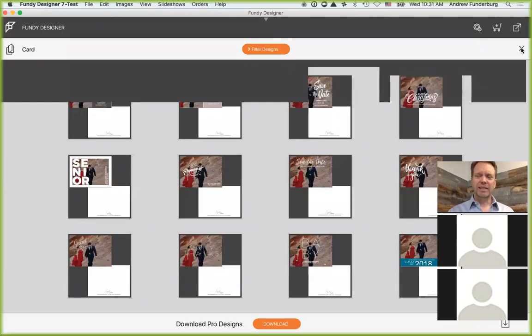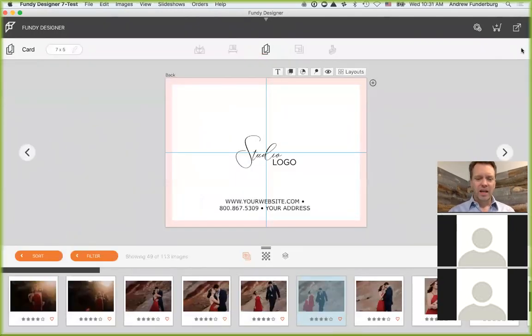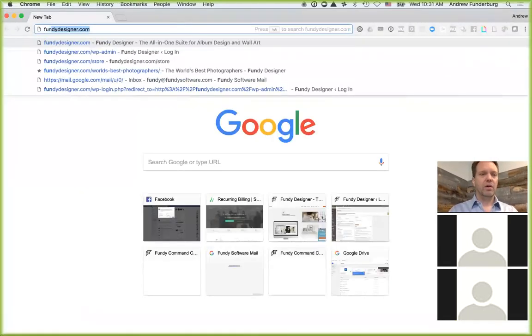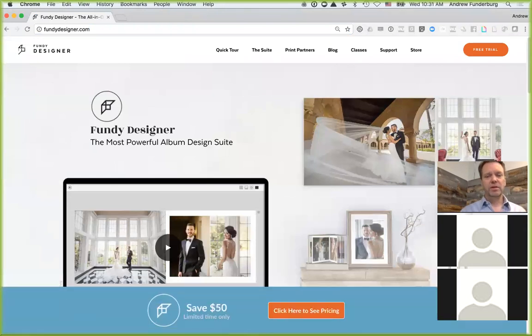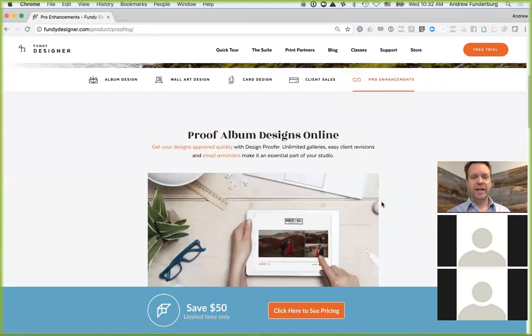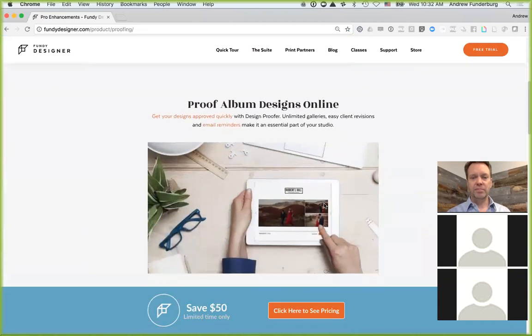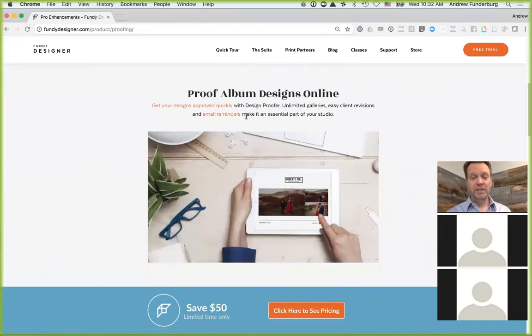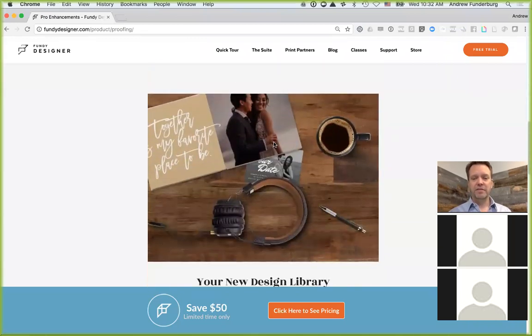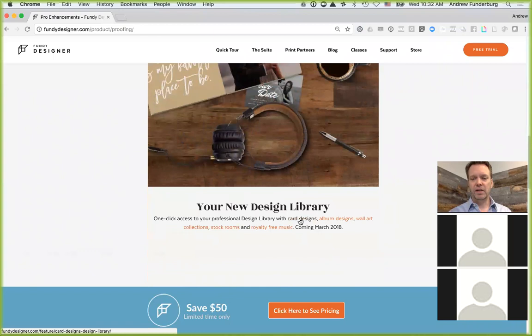So that's the design library, and it's integrated with the full suite. I think it's awesome. So if you want to learn more about Pro Enhancements or the design library, you go to Fundy Designer and you click on the suite, and over here, Pro Enhancements includes your unlimited online design proofing with our new email reminders. So you can proof unlimited albums and send out email reminders. Here's the information on the new design library. And if you click card designs, album designs, wall art, stock rooms, royalty-free music, you're going to see some samples.